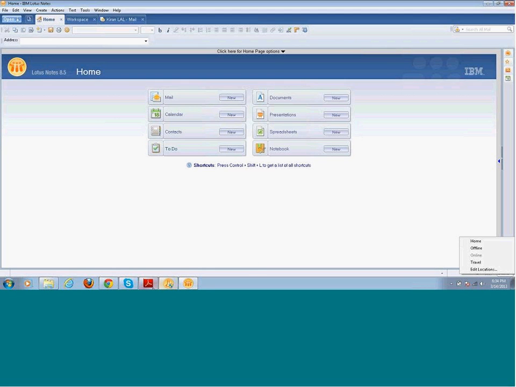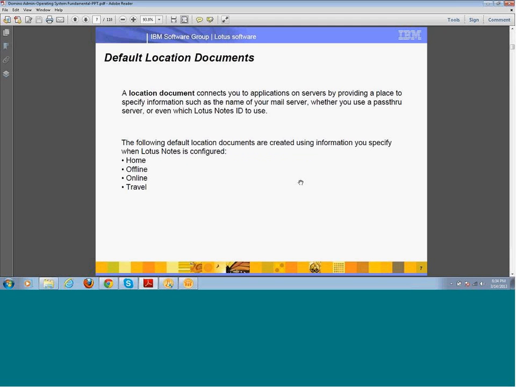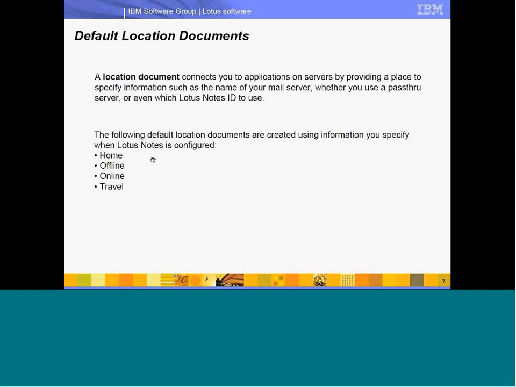Okay, so if you come back here, we have types of location documents. The first one is Online, which we have seen already. Then Offline is for when you have taken your mail file as a replica copy. Replica is nothing but a synchronization of your database. In general terms, I can call it a mirror copy of your mail file. So what is the use of taking this mirror copy when you're not connected to the server?